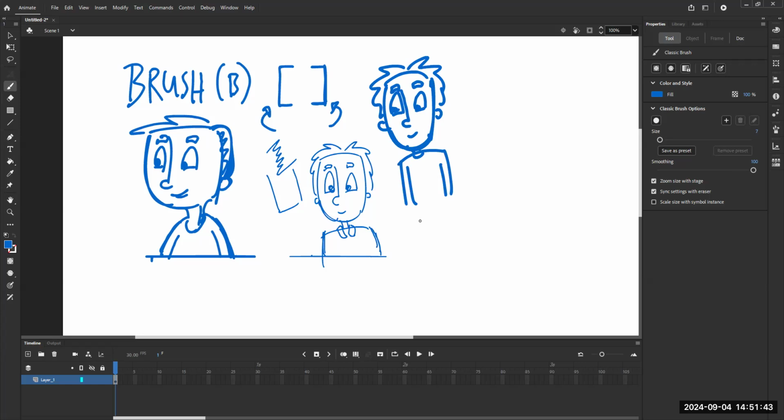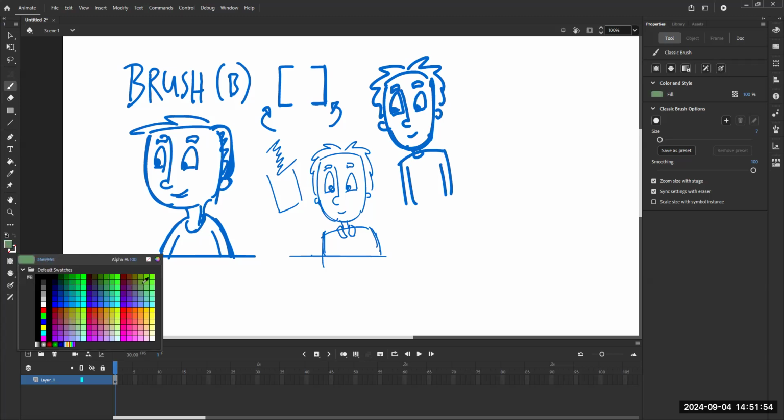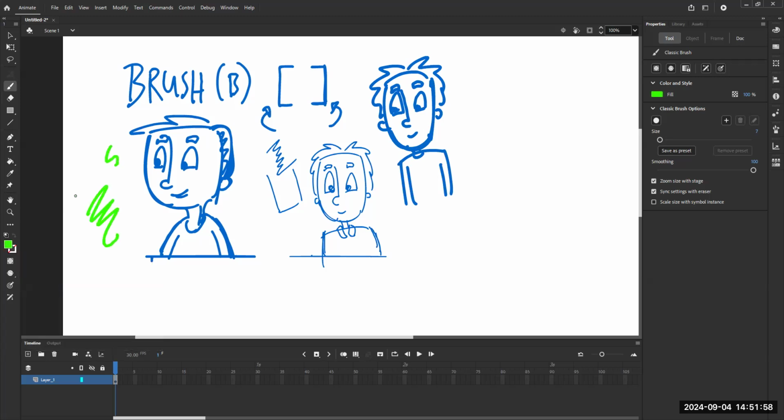Of course, you can select this upper box right here. It's called the fill color. That's basically the color of the brush. You can click on that and select any colors right here. It has plenty of selections that you can choose from.